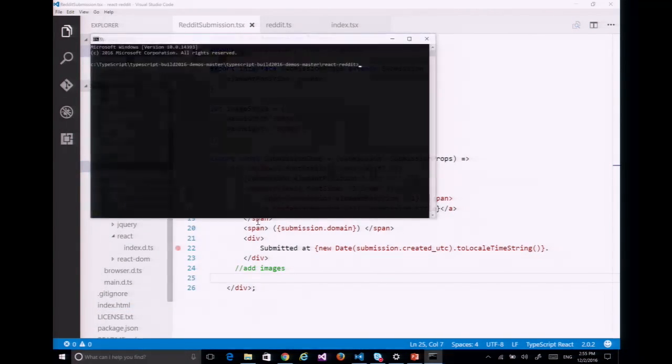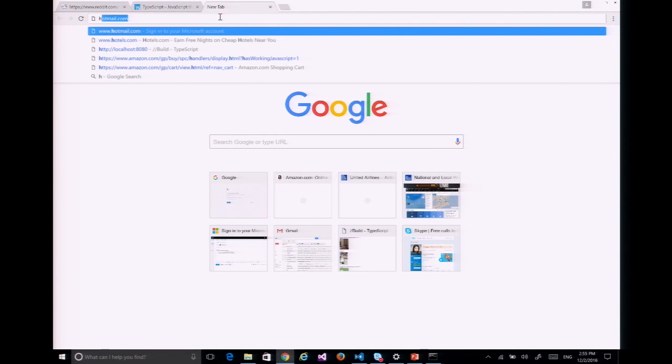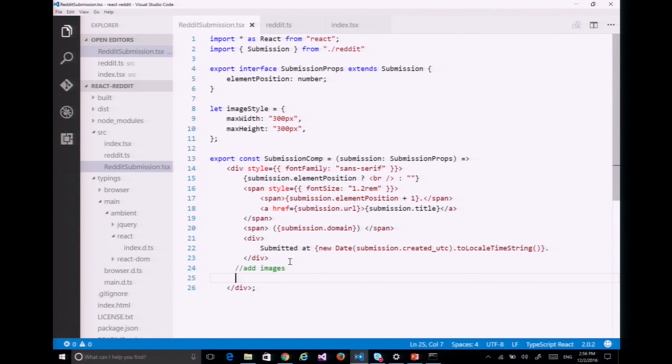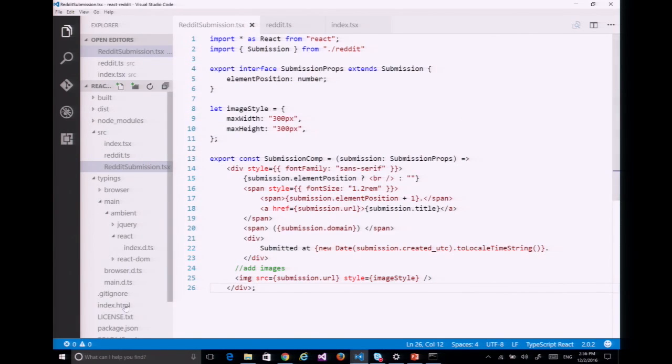So if I open the command line and run HTTP server, and then go to HTTP localhost 8080, you will see a bunch of stuff, I'm sorry, with the URL and with the time when we submitted the picture. But last but not least, what if I'm getting an image there? Let's see how easy it is. You add this particular image URL as well as the pictures, and then let's do something quick.